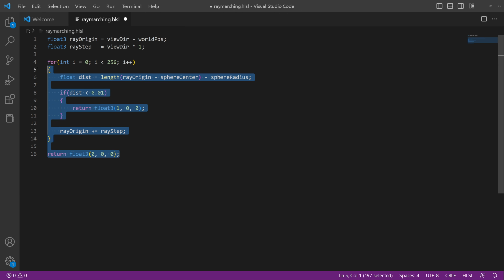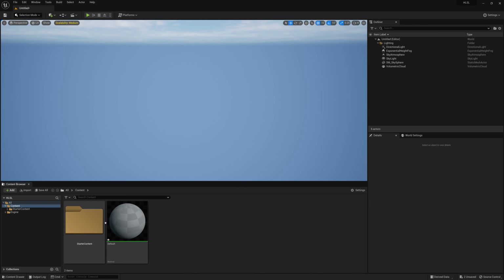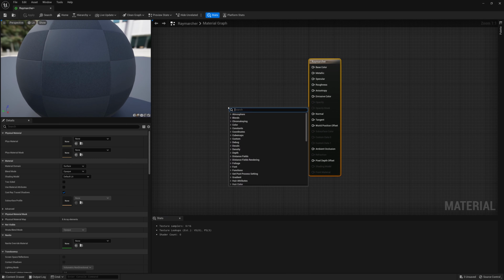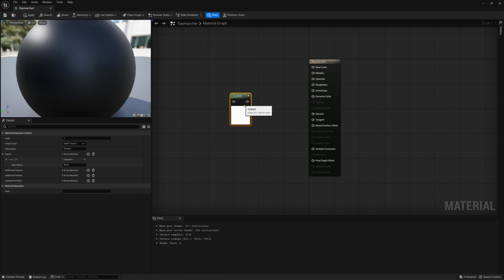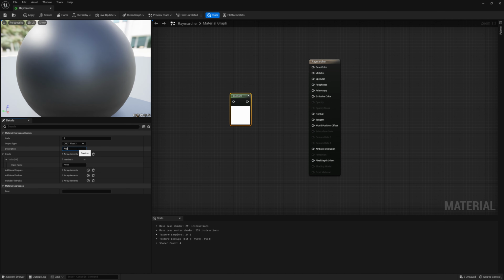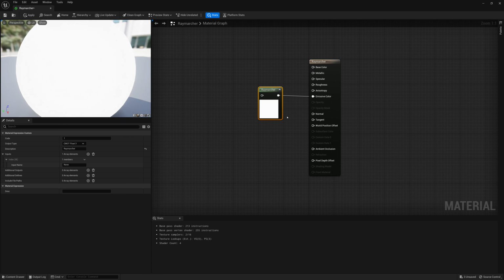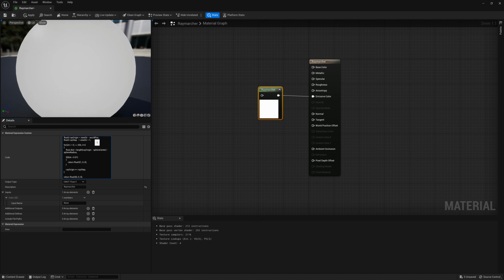16 lines of code. And if we take all this and put it into Unreal, I'm just going to go here, create a new material. I'll call it Raymarcher. Create a custom node, and we'll just call it Raymarcher. That's it. We'll connect it up to our emissive for now, and I'll paste in the code.